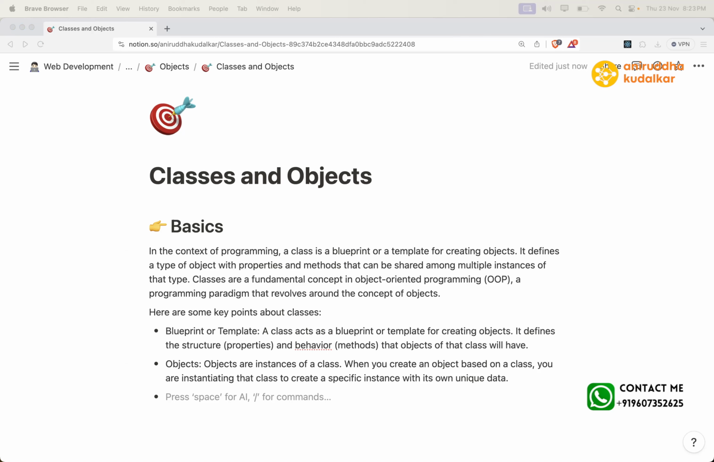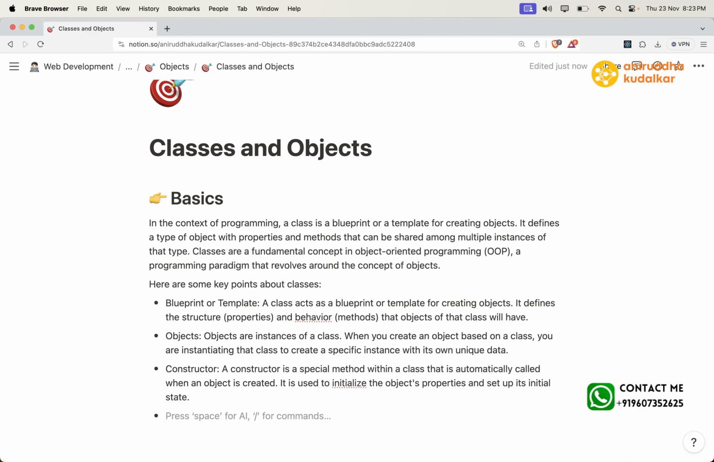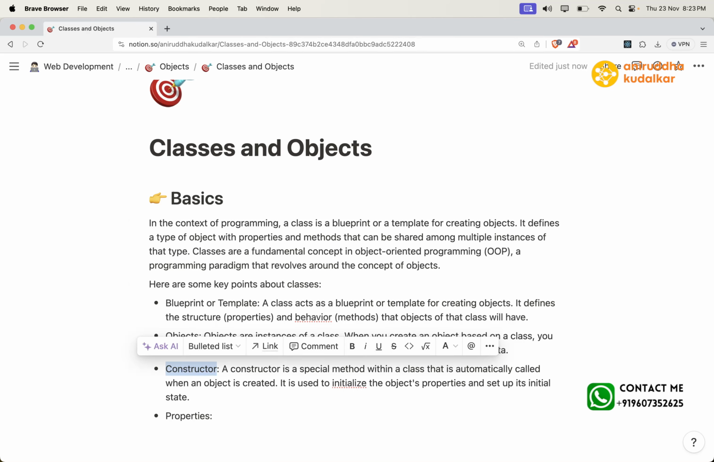Then we have discussed something called as constructor in a class. A constructor is a special method within a class that is automatically called when object is created. It is used to initialize the object properties and set up the initial state, right? Initial state at the time of object creation. If you want to set some data, you will use the constructor.